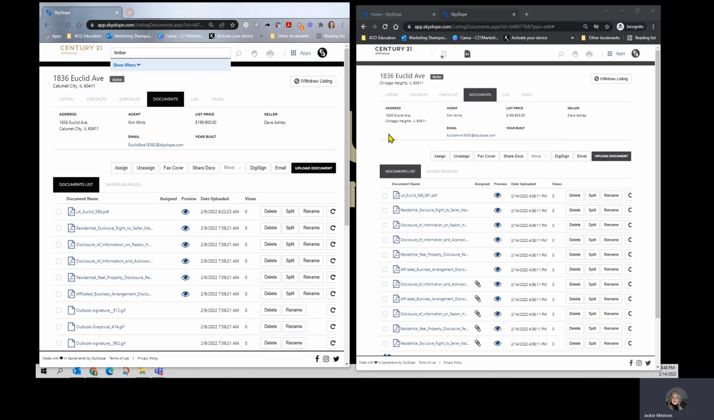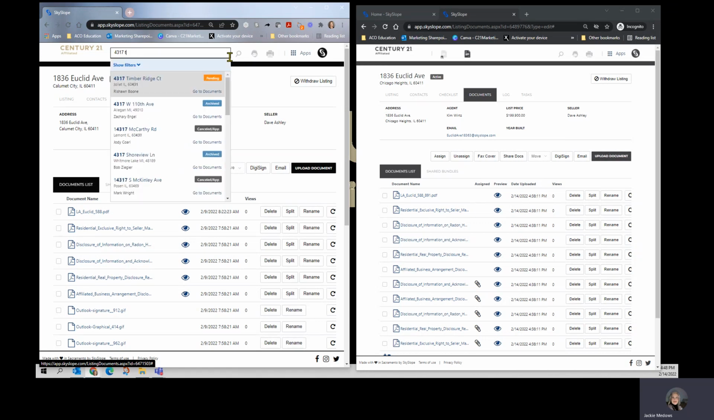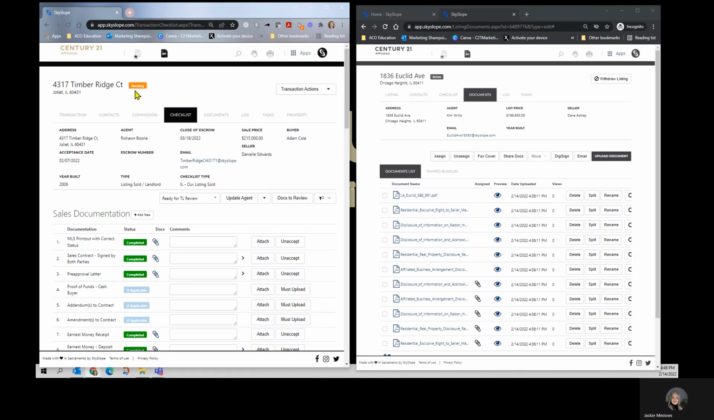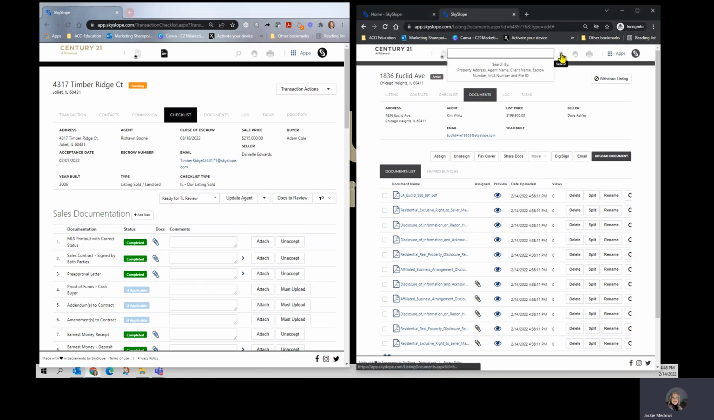So I am looking at a property address, 4317 Timber Ridge. And you see that this property has already moved to a pending status. But if I go here to our new instance, I see that the property is not there. I always will search not only by the property address, but by the street name just to make sure.